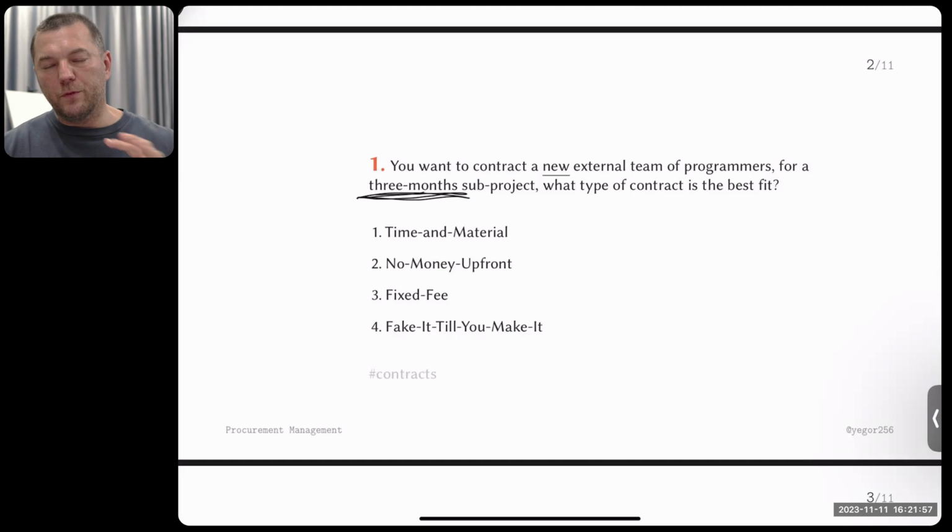So first, let's discuss these four types of contracts. Well, actually, there are only two types of contracts. So there's only this one is a type of contract and this one. This is just jokes. So no money upfront is not a contract. No money upfront means that you completely distrust your contract partners, and you just ask them to do everything before you pay them any dollars. It's not usually a matter of trust, but usually this is how companies may work.